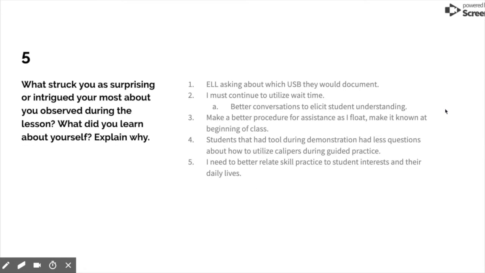What struck me, the ELL students, they were asking me which USB we were documenting, the one on the screen or the one in front of them that they brought in. I need to be more clear in my gesturing and the way I'm communicating.